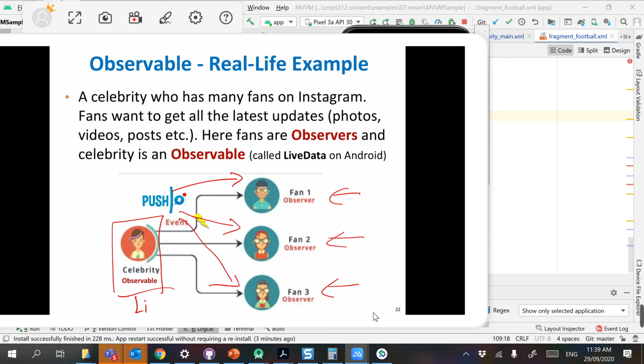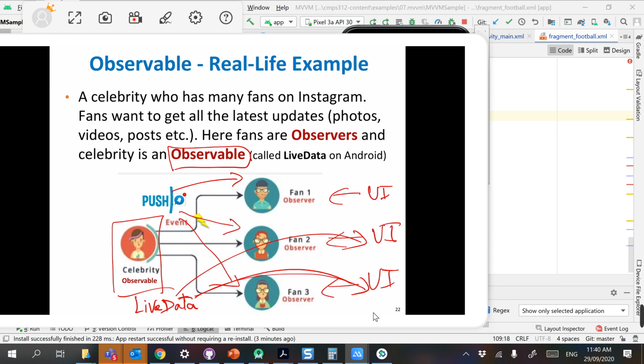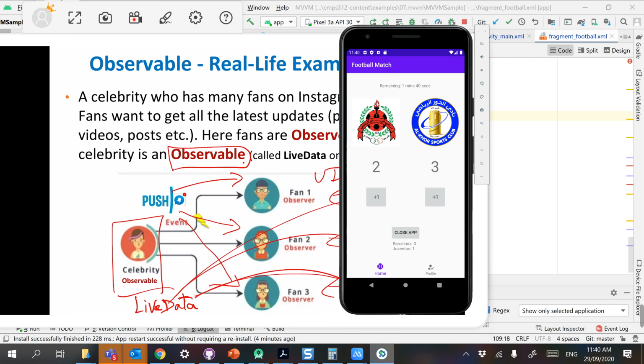We have a live data, which is the observable, and we have the UI watching this live data. Whenever there is a change, the live data will push the change to the UI to get displayed. This is exactly what live data is. It is an observable, and the UI observes it, and if there is any change, it will be reflected on the UI. So exactly what's going on here.